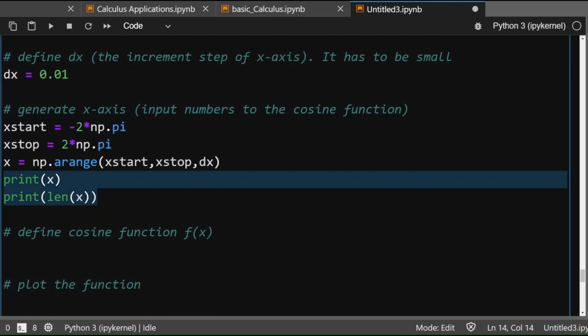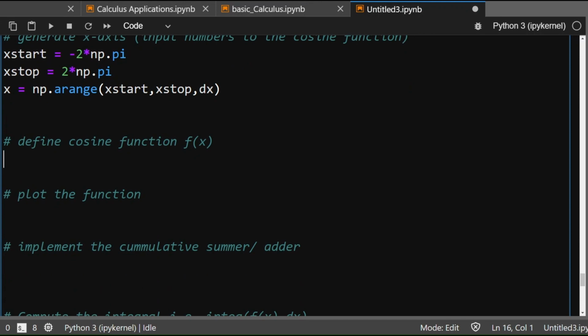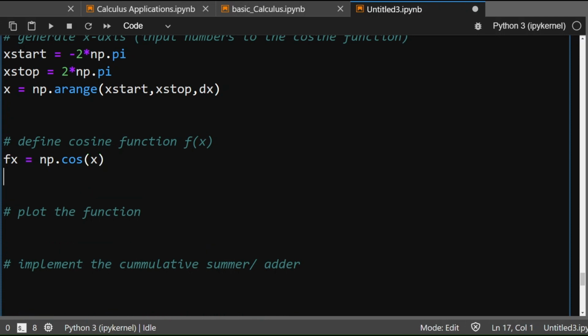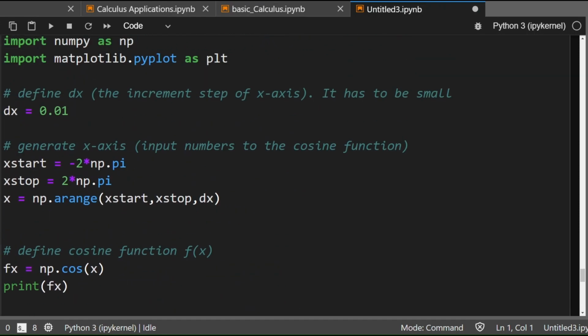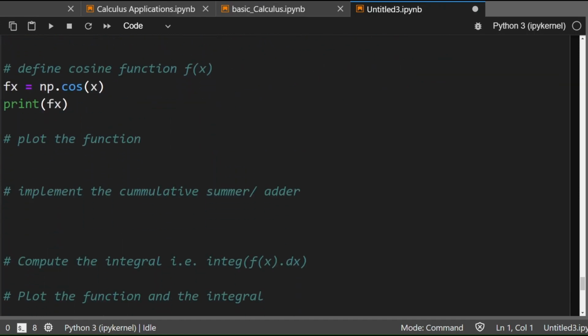Moving forward, let's generate the y-axis, which is our function fx. So let me define a variable fx, and I will use numpy's cosine function for this, and feed our entire x-axis to this function, and then I will print this y-axis and see how it looks. Yeah, so this is the y-axis, or the cosine of the x function, and we can see that for minus 2 pi cosine is 1, and also for plus 2 pi cosine is 1, and in between there are 1257 numbers. So more or less we are on the right track, but let's check it visually also.